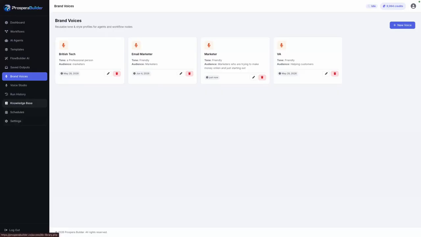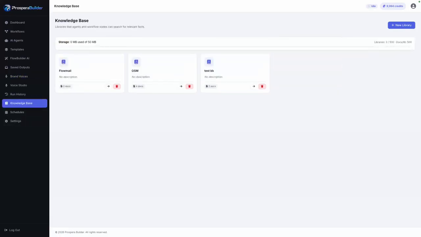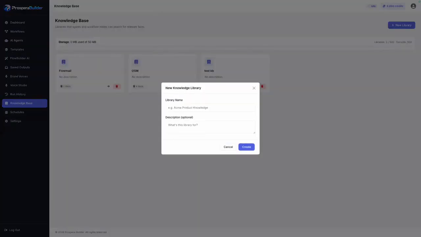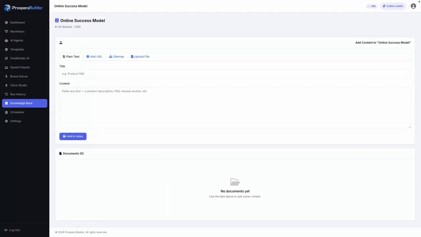Okay, so knowledge base, what's this? So knowledge base, this is everything that you want the AI to know about your business. Okay, so you can create multiple libraries. So let's create a library. So I'll just make one for online success model. I'll just put OSM, and hit create. Now in here, I can drop as much information about my business as I want, and then the AI will start to build up a knowledge base.